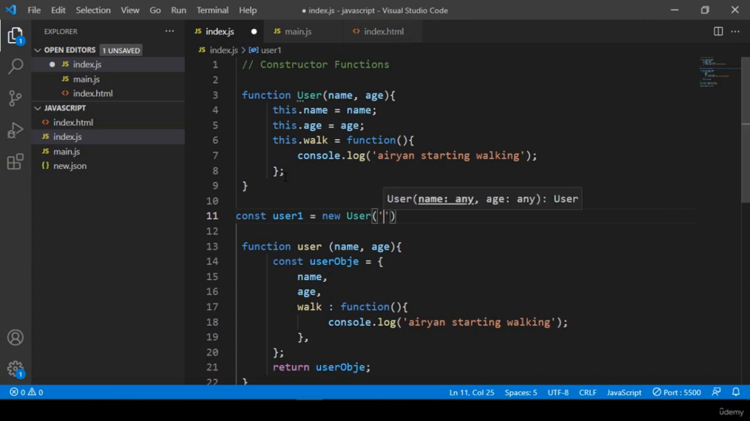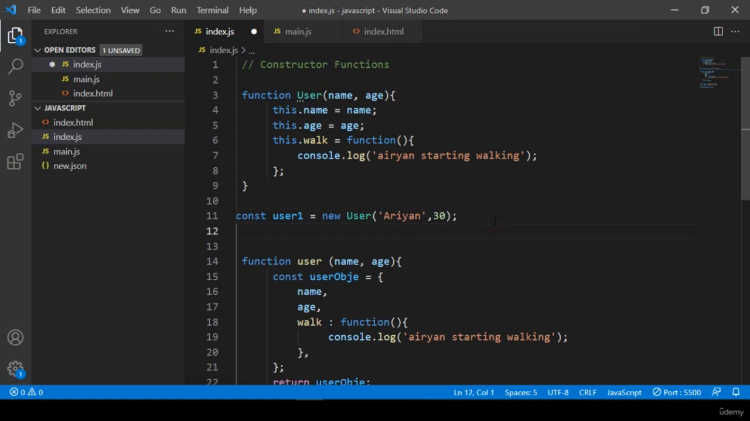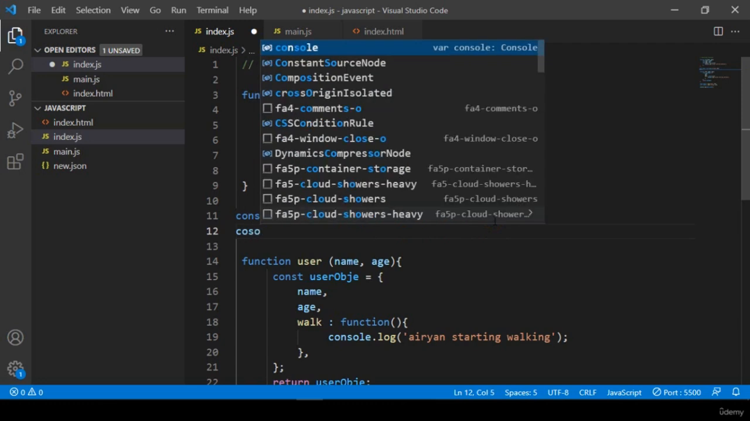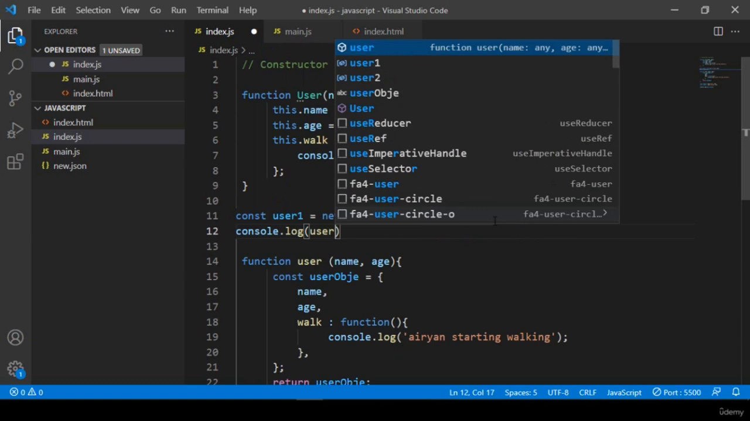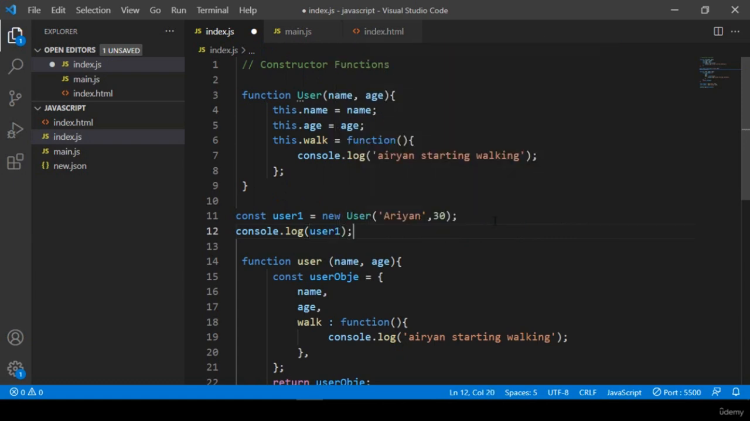And now here I take two properties, name and age. I pass that name as Aryan, and I make age 30. I passed both of these parameter values in here. Now I want to check it. I want to use the console log, and into this console log area I want to pass our user1. I simply pass that user1.